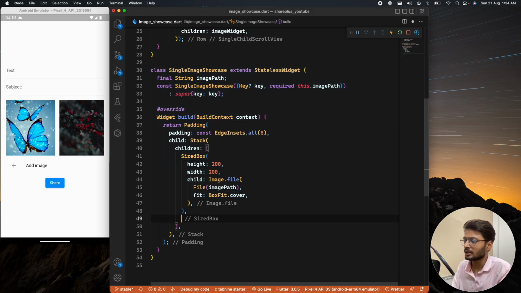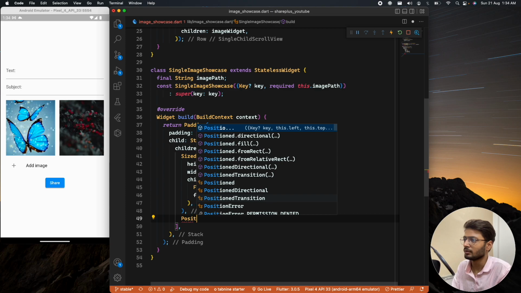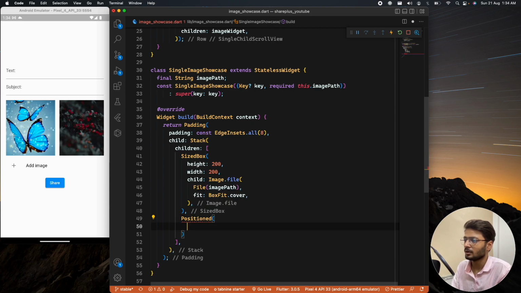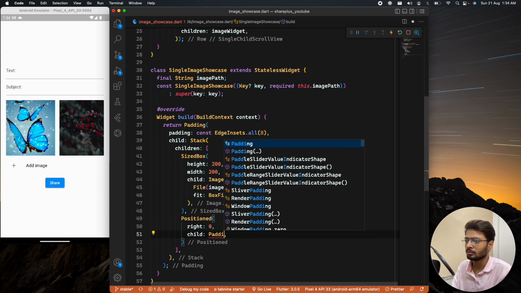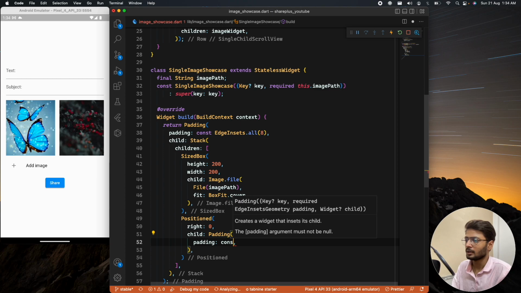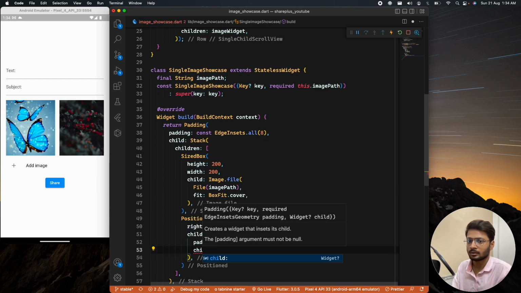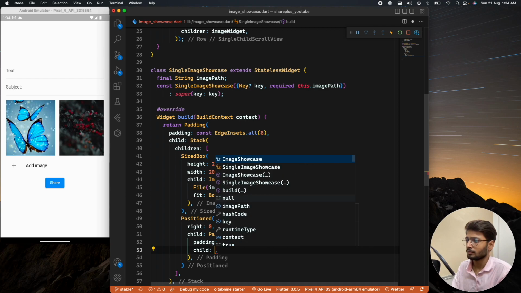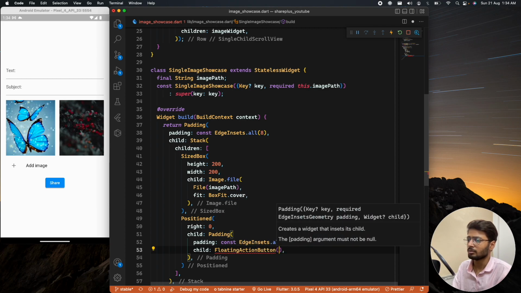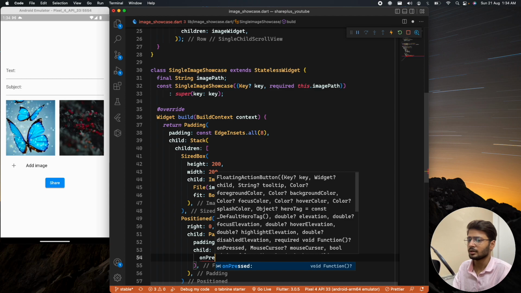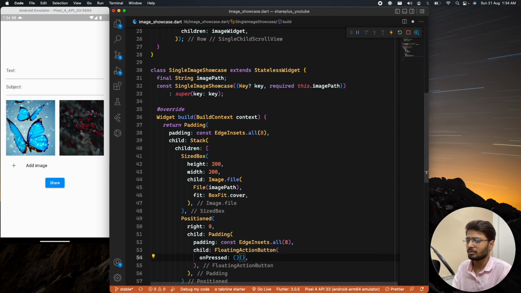So we can provide one more thing. Let's say this is a size box. So other than that, we will have a position tab, or rather the Positioned widget with right being 0 and a child can be, let's say, a little bit of padding here, and we can provide the floating action button because we already have that with us. On press can be a function which I will be coding in a while.